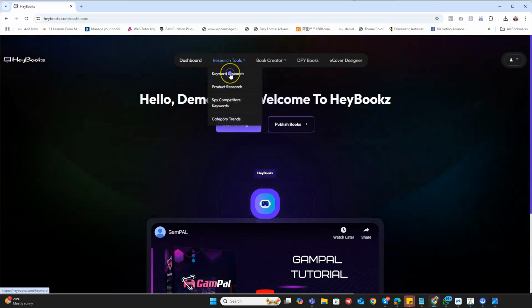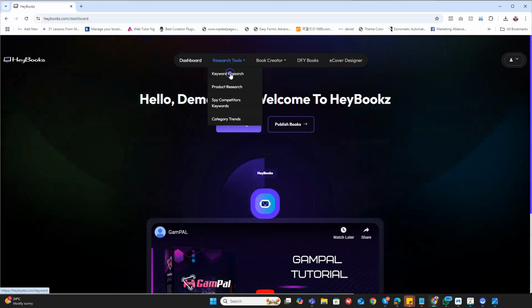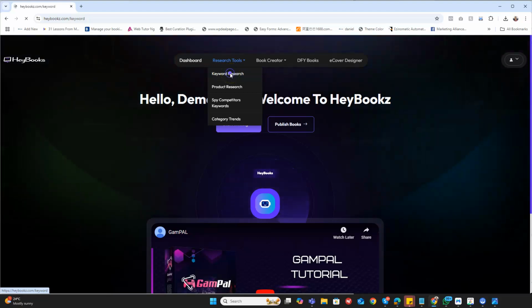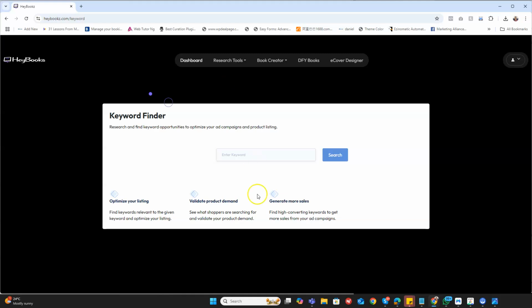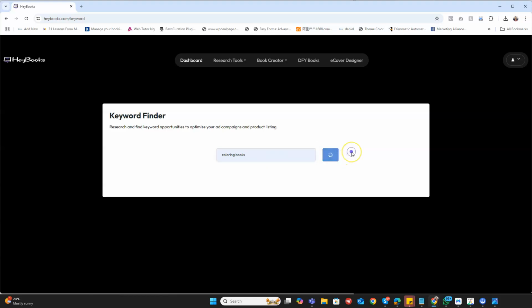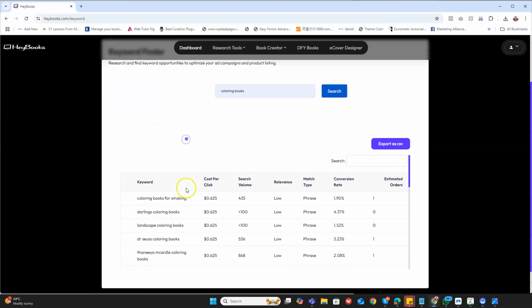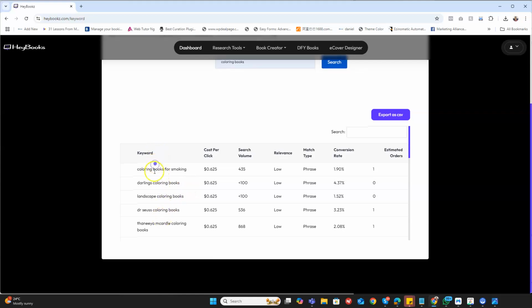Let's say you want to research a keyword or a niche. You come to keyword research. Once you come here, you can enter any keyword that you want to work with. Let's say I want to go with coloring books. I'm going to hit the search button, and then it's going to return results. Can you see that? It's going to show me the keywords and the search volume per day. Can you see? 435 people search this per day.